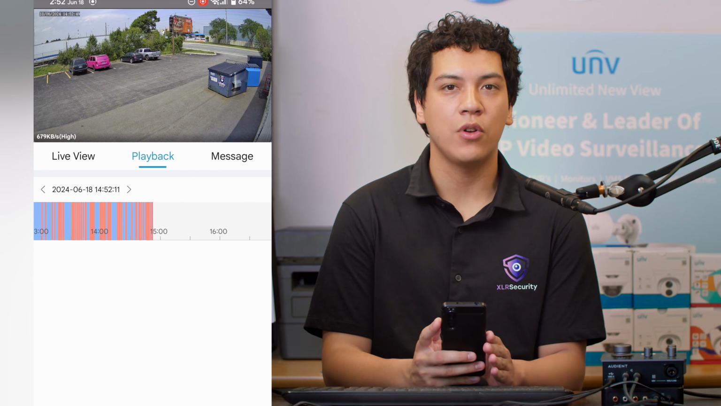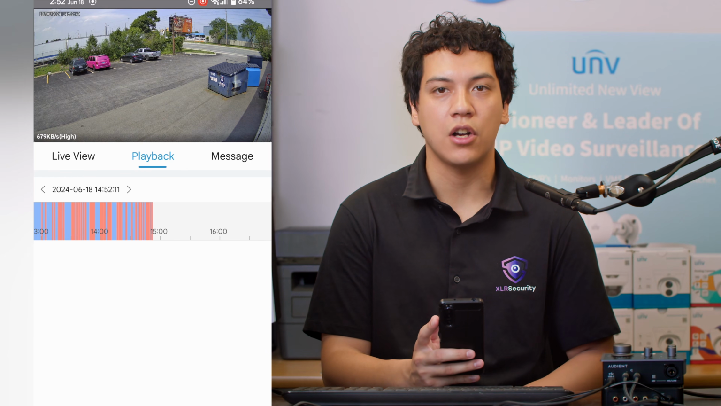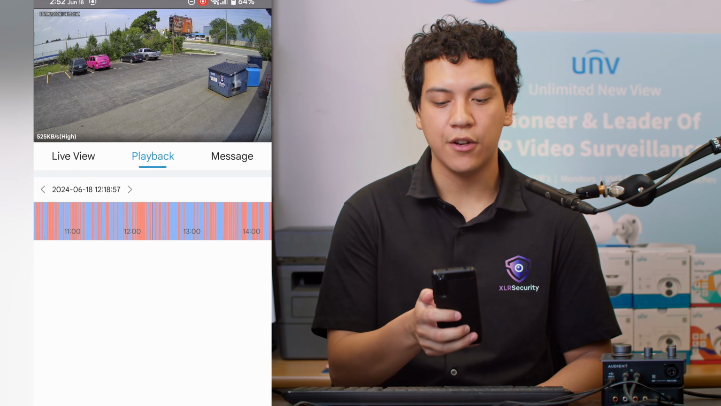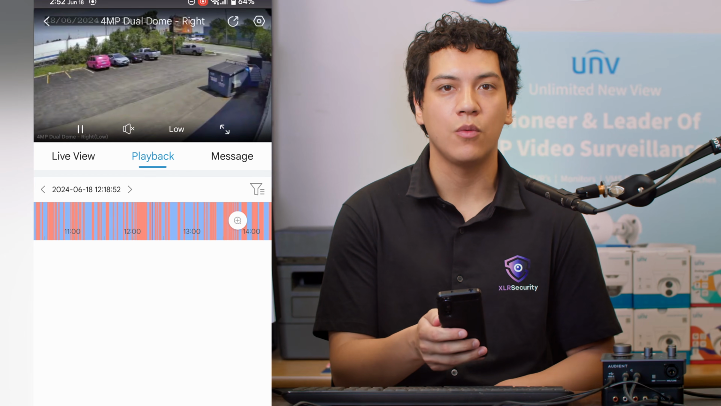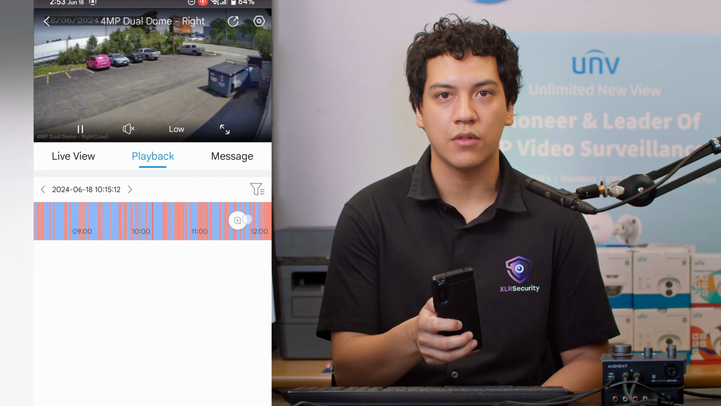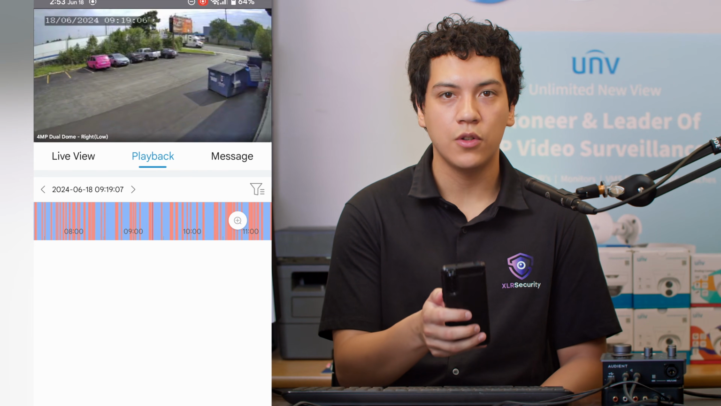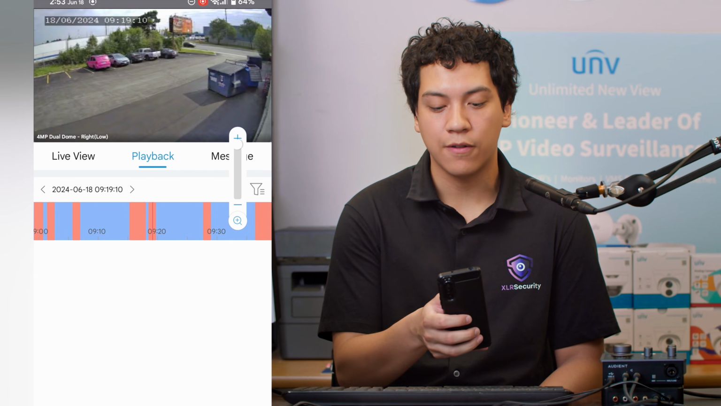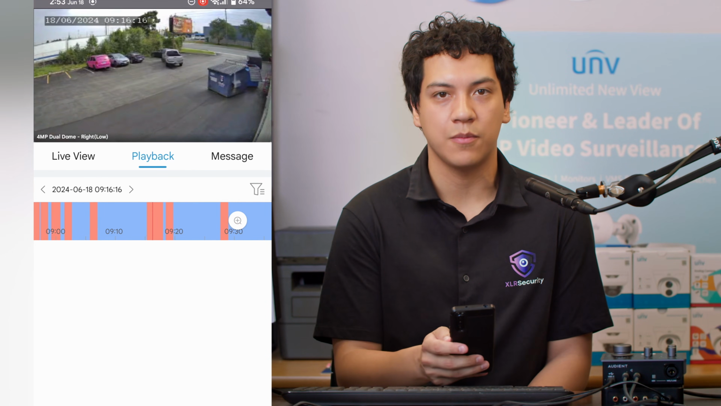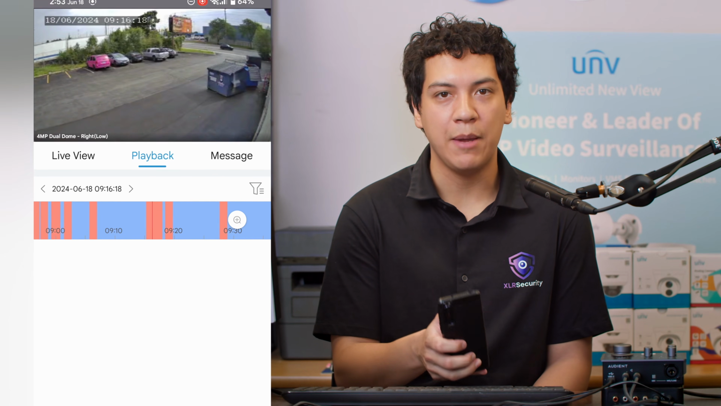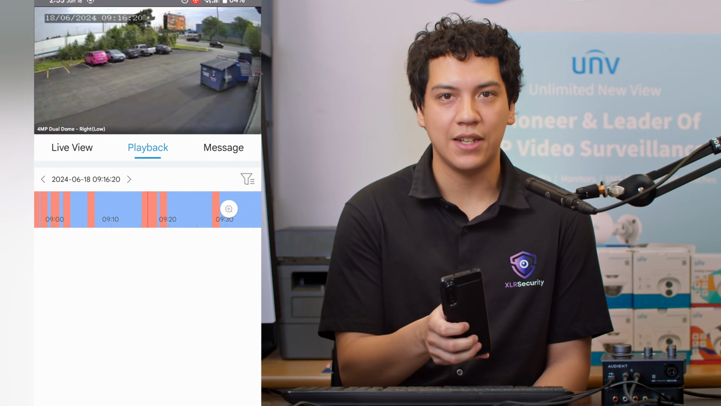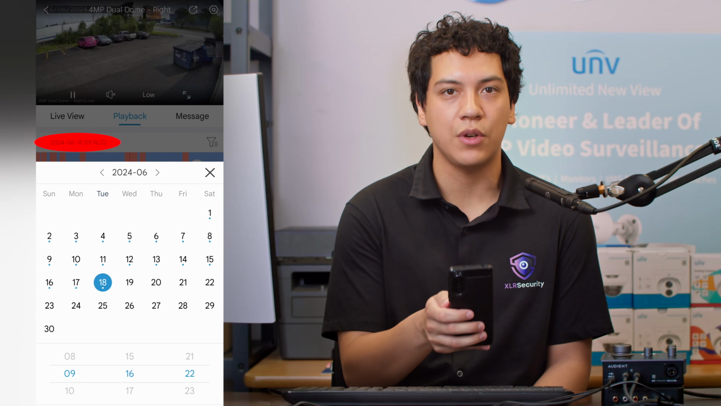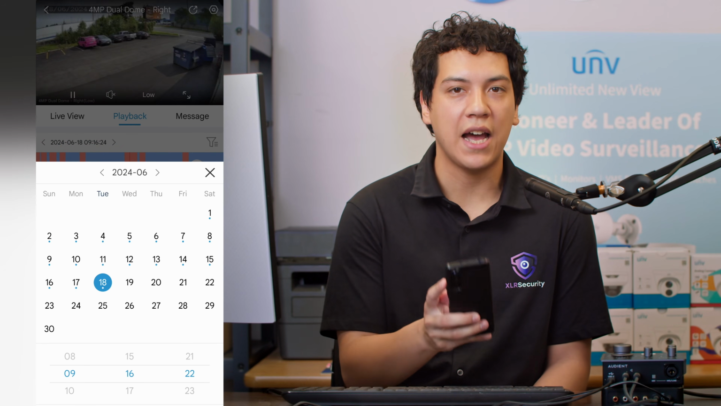In playback mode, you will see a timeline in the center of your screen. Dragging your finger across the timeline will change the time of your camera. You can also click on the magnifying glass to zoom in the timeline for more precise seeking. To change the playback date, click on the date and time in the left side of the screen. This will open a calendar.